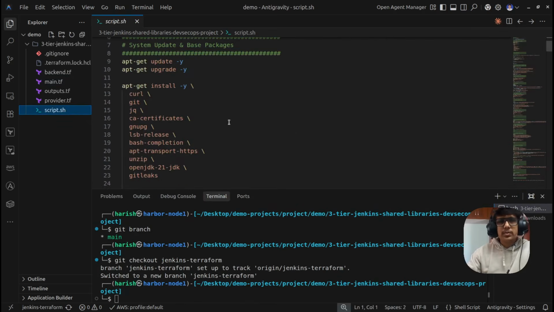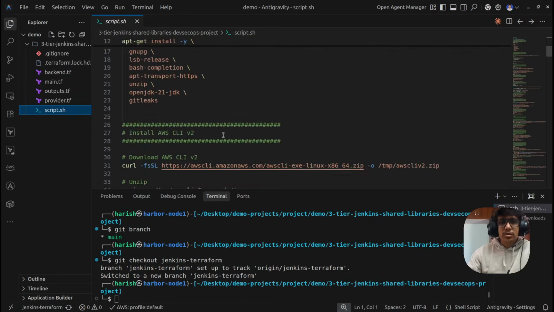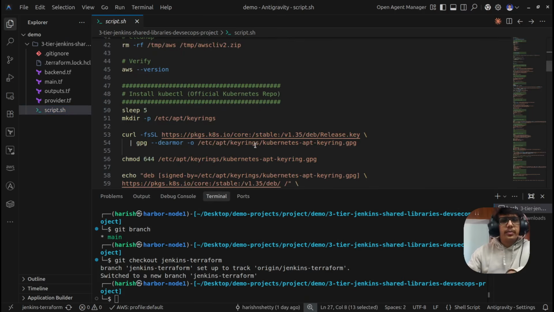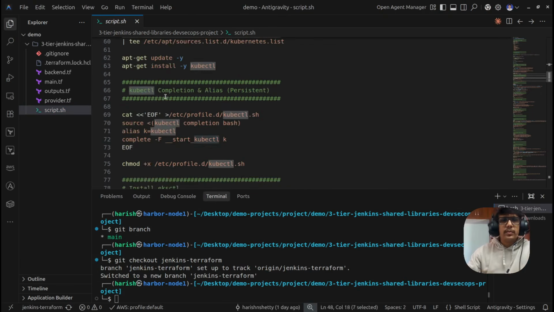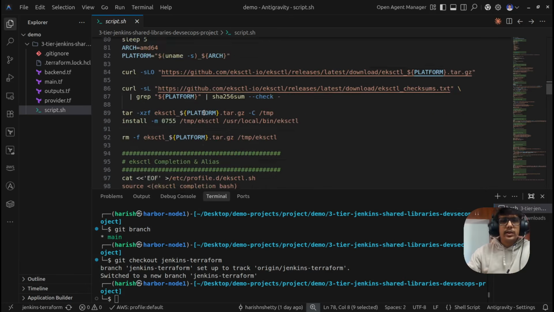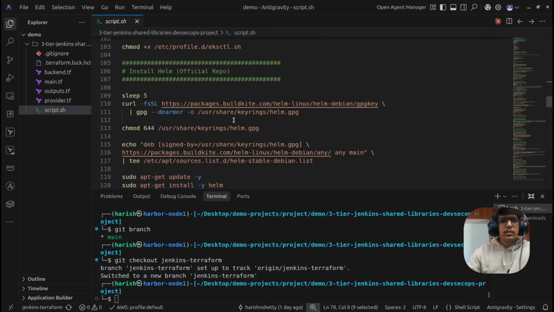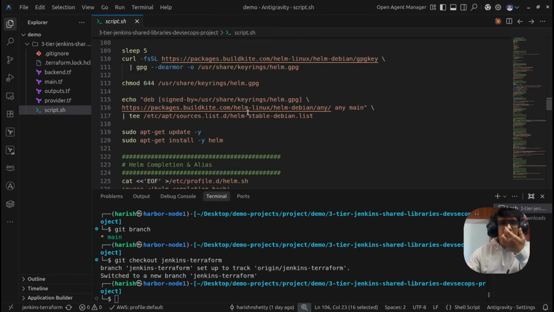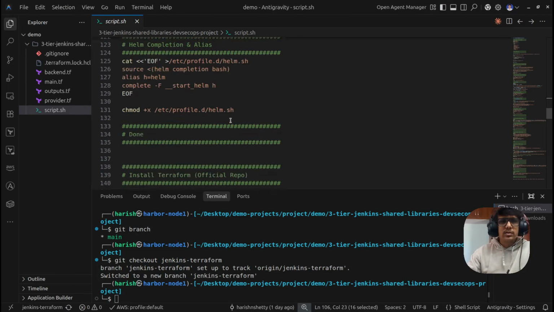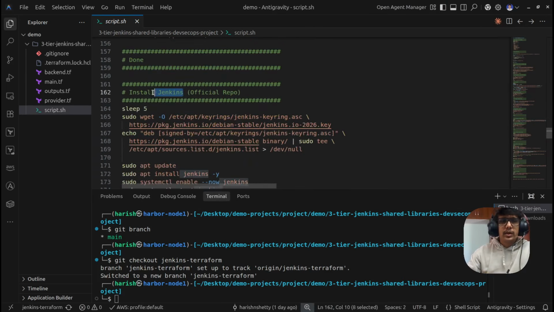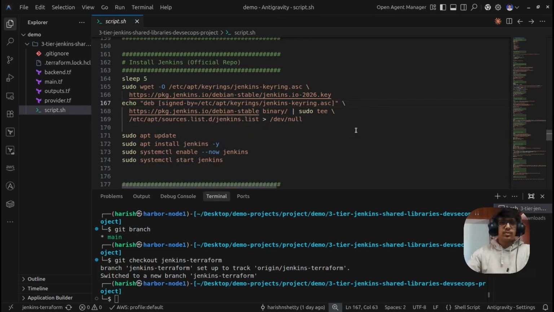In this script, we are going to install the AWS CLI and the required packages up in this Jenkins server. And kubectl we are installing, eksctl, and Helm. So these are the required packages, and Terraform, and it's installing Jenkins also in the pre-build.